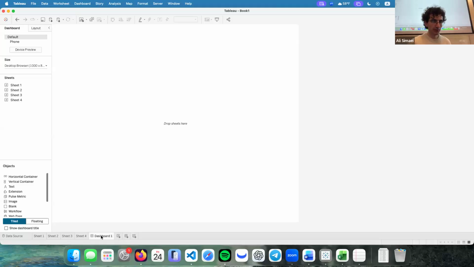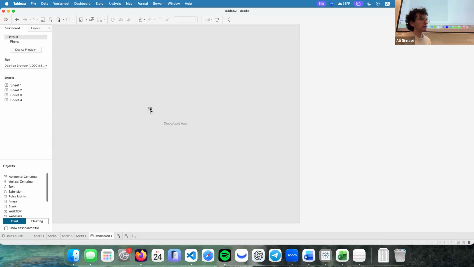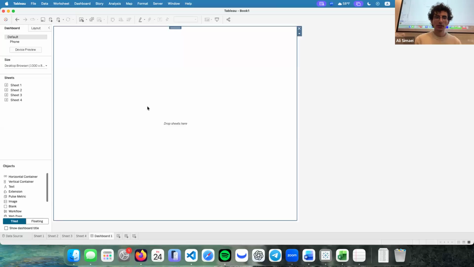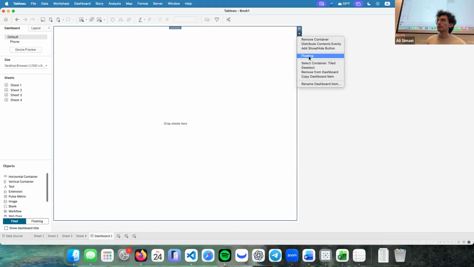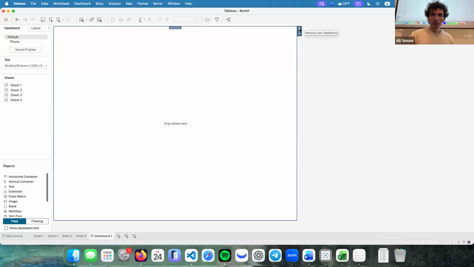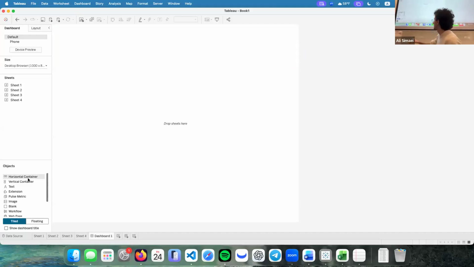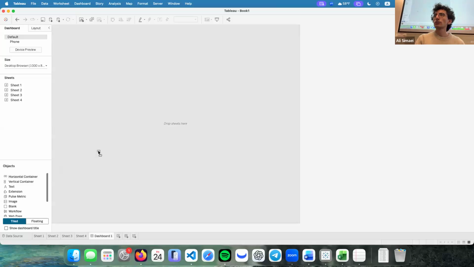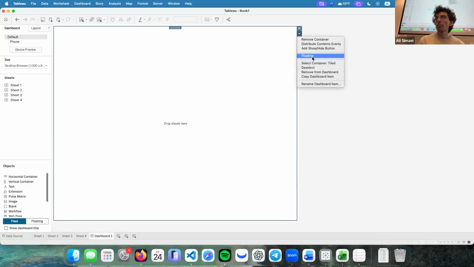Create the template first. You see this horizontal container? Drag it to the dashboard, horizontal container. Click on the down arrow and select floating. Again, click on the horizontal container and drag it to the dashboard, and click on the down arrow and click on floating.